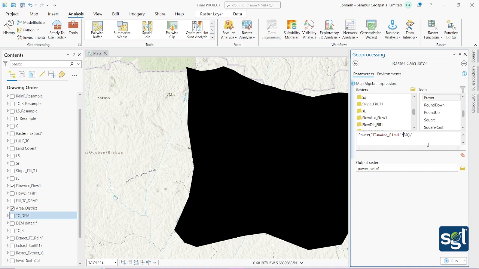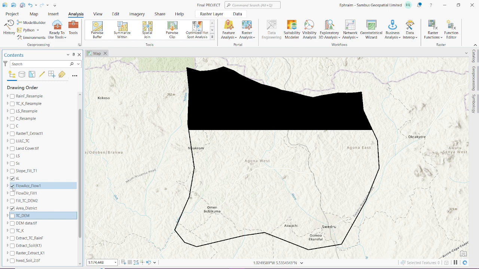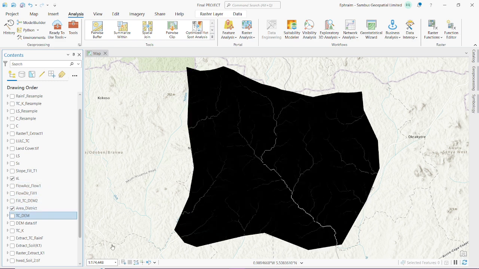We are choosing 30 because the size of the DEM is almost 30. Then 0.5, bracket close. So this is the formula for calculating the slope length. Then we can change the name to L because we are calculating the slope length. And you click on run. After clicking on run, this is the result we are going to get. So this is the result for the slope length.